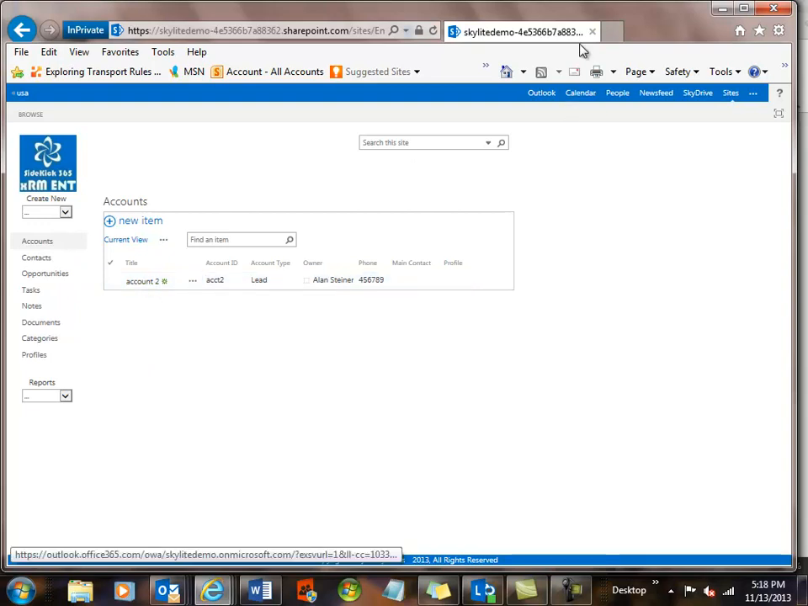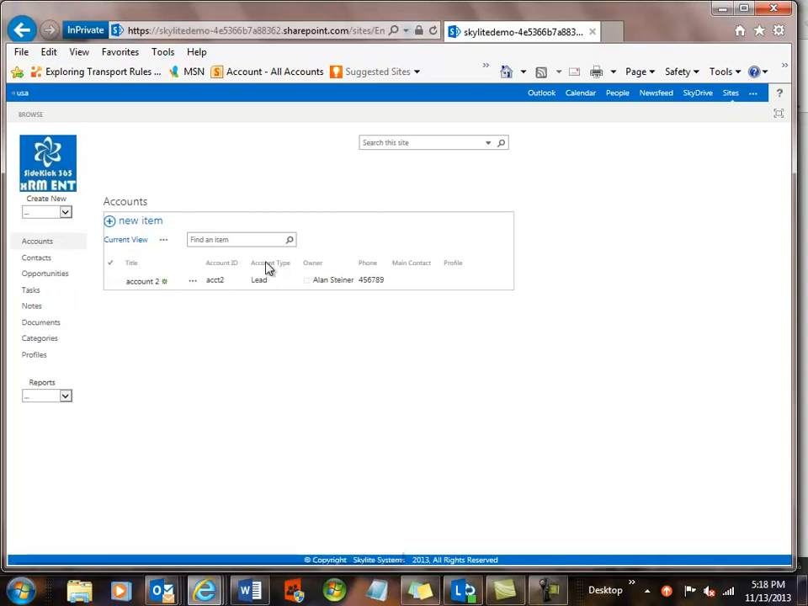So what we're going to do now is we're going to go in as Alan S. He's part of that special XRM permissions owners. We're going to assign a profile to account 2, and then we'll come back in as Brad to finish up the demo to see what Brad sees after a profile has been set on account 2 by Alan.